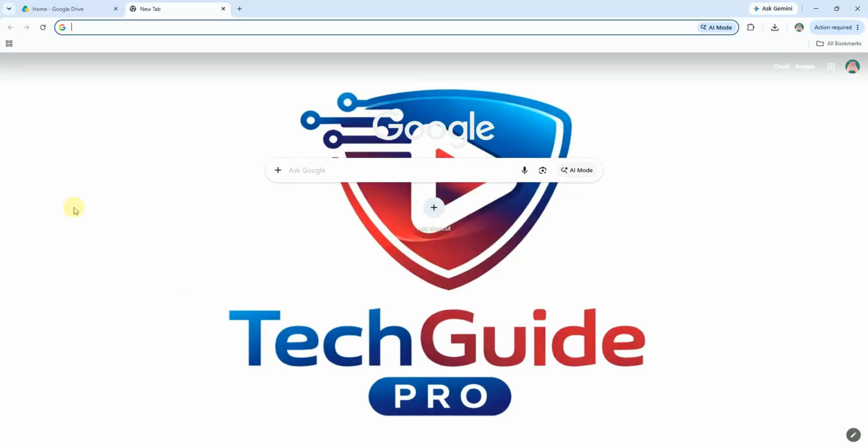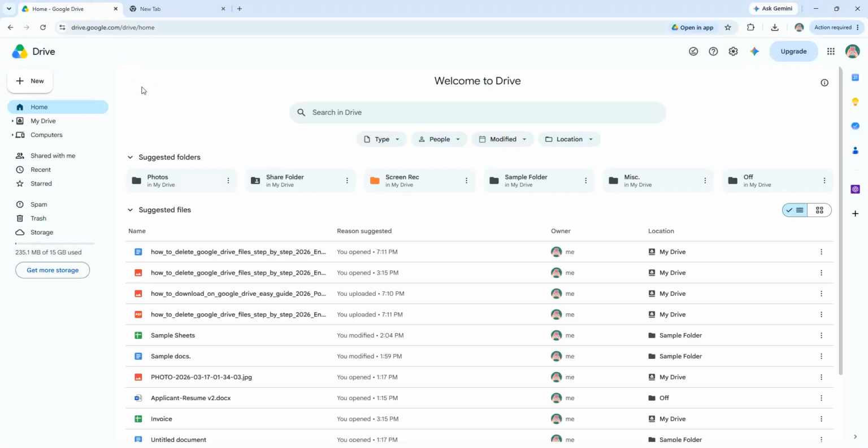First, open your web browser and go to the Google Drive website. Make sure you're logged into the account you want to log out from. Once you're on the main Google Drive page, look at the top right corner of the screen. You'll see your Google account profile picture or an initial.